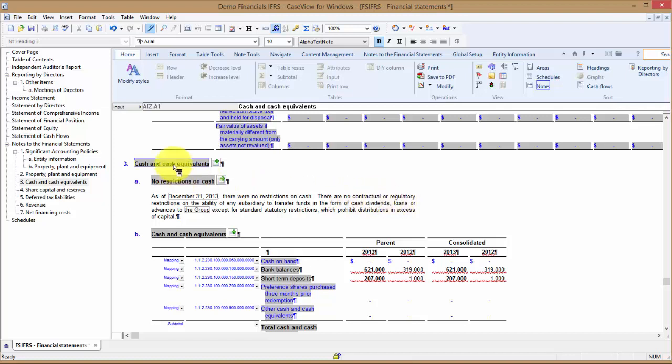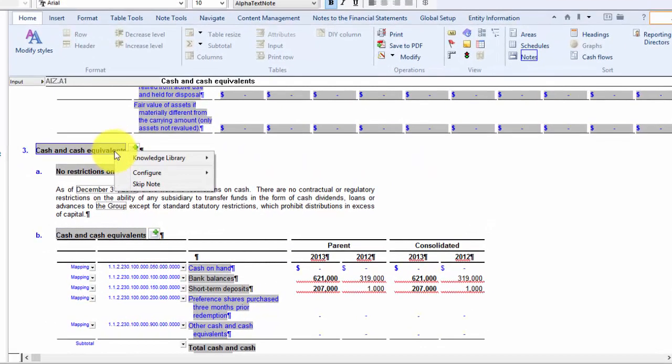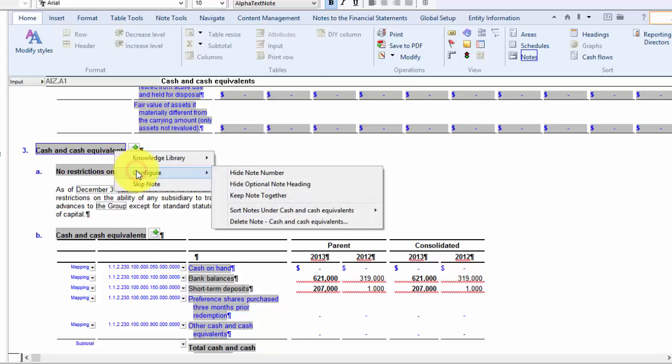Using the cash note again, we can sort the note component within the cash note. In this example, we want the table to appear before the text, no restrictions on cash. Right-click on the main cash and cash equivalents heading. Select Configure, then Sort Notes under Cash and Cash Equivalent. You will see two options here. Sort Current Level acts just like the Notes button in the Home ribbon. Sort Level Below will enable us to sort the A and B components of the cash note.